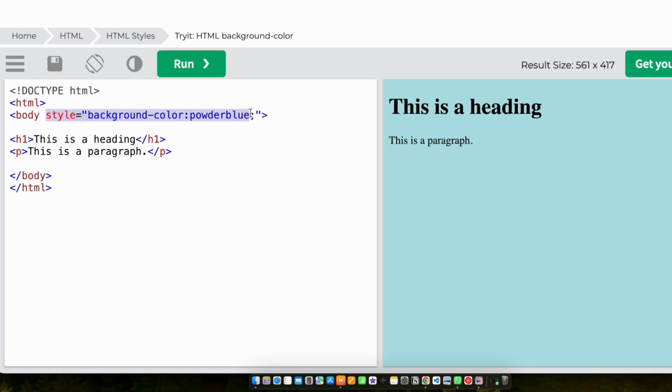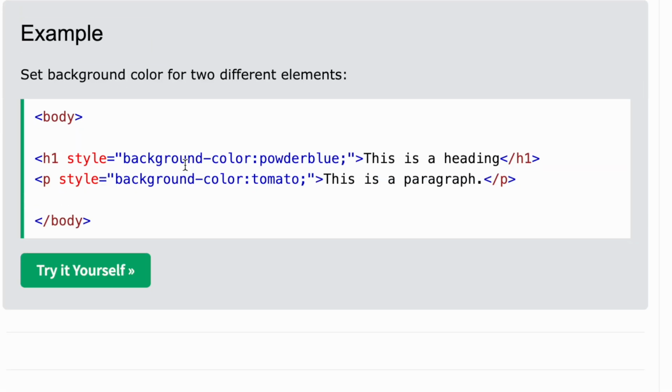We wrote this. There are different kinds of colors, and we'll be discussing how to define all the colors in a special dedicated lecture. But if you see here, the HTML body style is background color, that is powder blue. So H1 is the heading and this is the paragraph, and the background color is now powder blue. Now let us talk about some more colors.